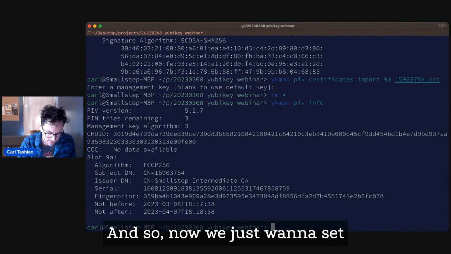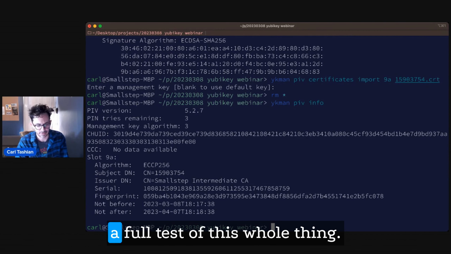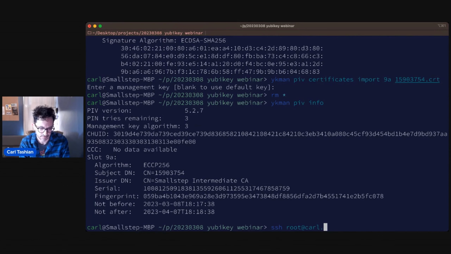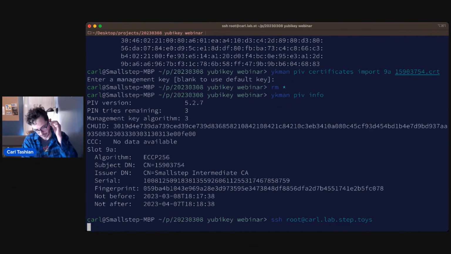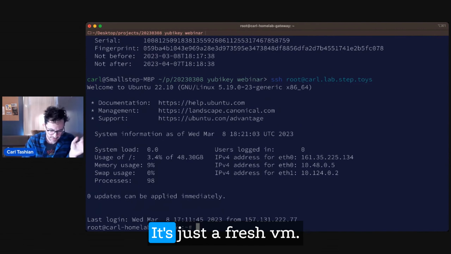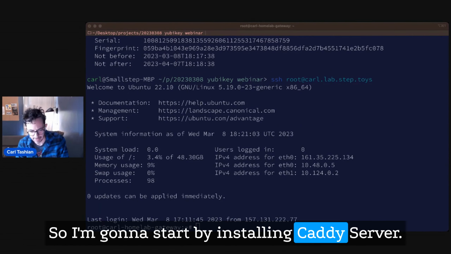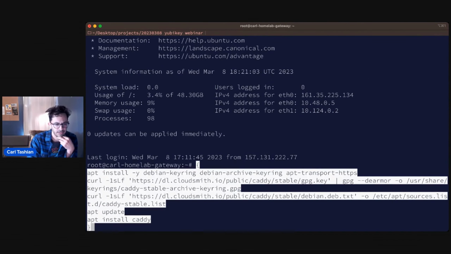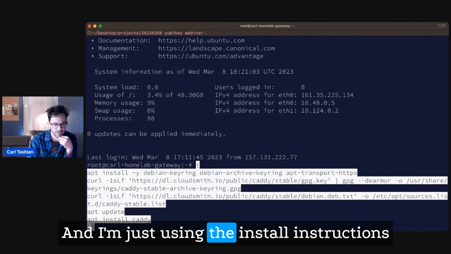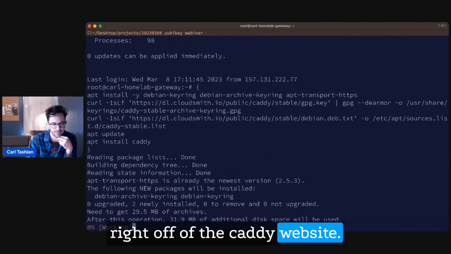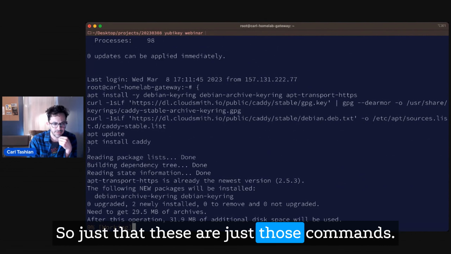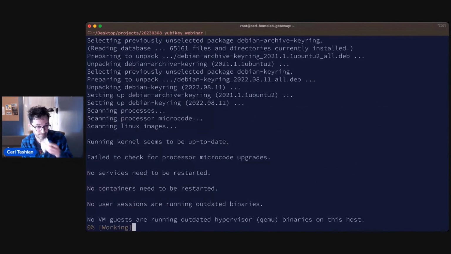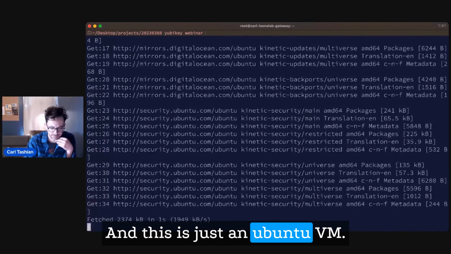And so now we just want to set up the server side so we can do a full test of this whole thing. So I've got a VM here. I haven't done anything on this VM. It's just a fresh VM. So I'm going to start by installing Caddy server. This is going to be our gateway host server. And I'm just using the install instructions right off of the Caddy website. So these are just those commands. So just wait for that to finish. And this is just an Ubuntu VM.